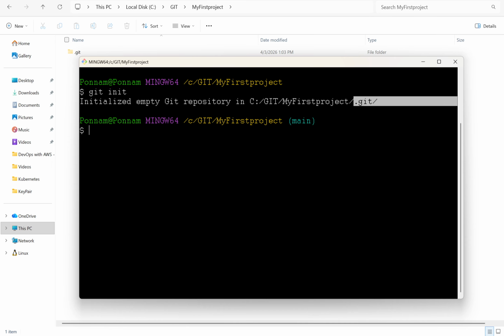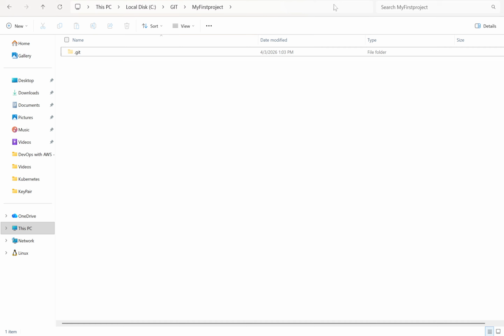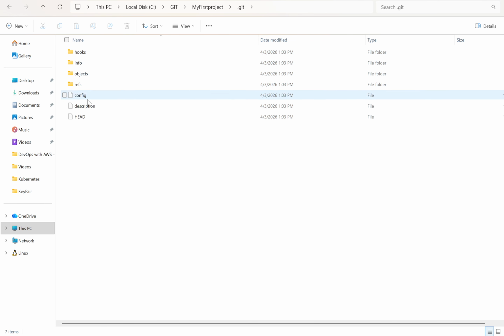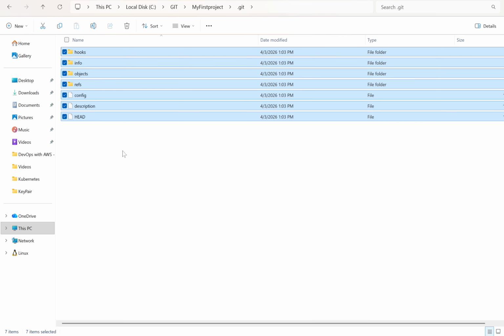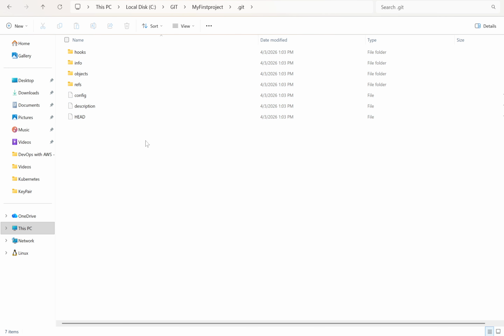Once we initialize, if I go to the project directory, you can see the hidden .git folder. If I open that, you can see a lot of files and folders got created. Let us talk about all these, and then we can move on with how to do all the things. What are the objects? What are the refs? In this video, we will just cover the architecture, like what exactly the .git folder contains.